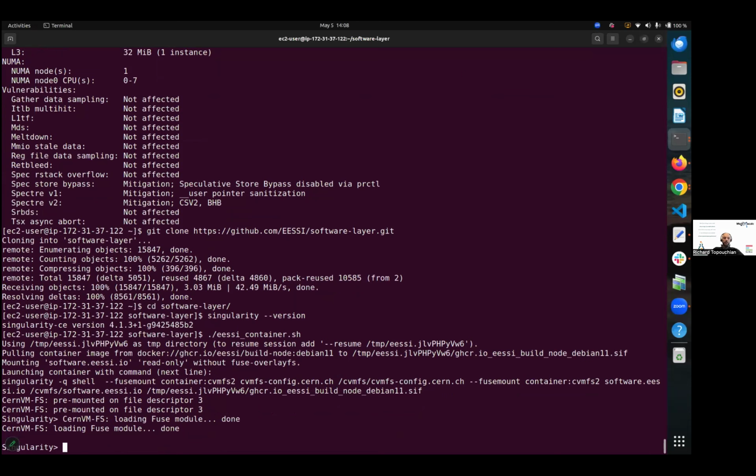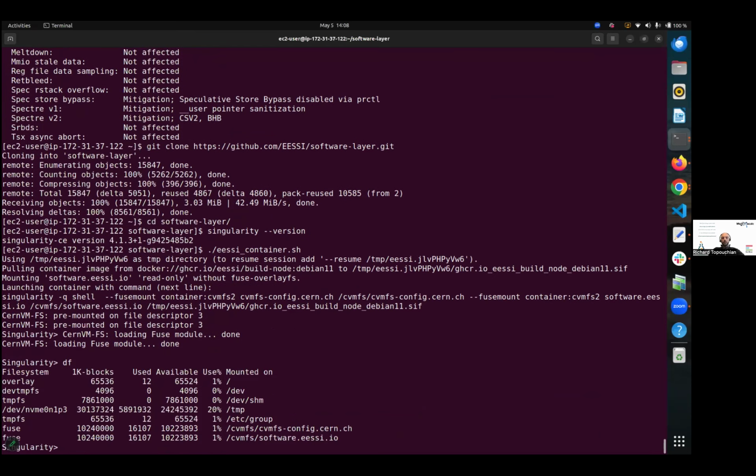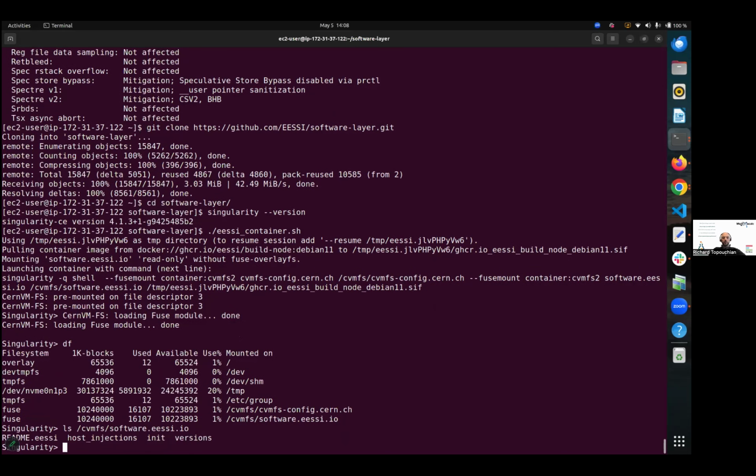So now that the image is there, I am offered access to /cvmfs. So if I do a df, I can see that cvmfs is now accessible. I will repeat exactly the same steps which I have done earlier. So I will do ls /cvmfs/software.eessi.io, and I can see that I have access to the folders underneath. So all that is left is to source /cvmfs/software.eessi.io/versions/2023.06/init/bash.